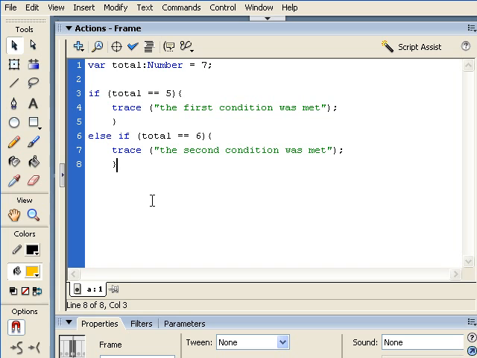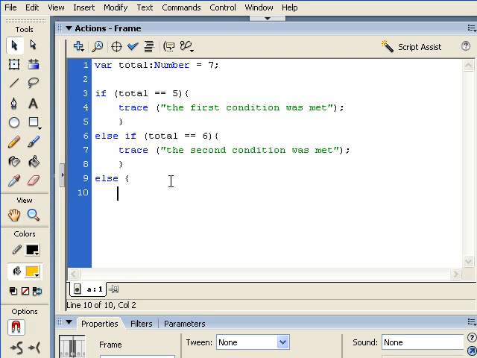So does that mean for every possibility, every single condition, you have to have some sort of else if in place? Well, not really, because you can always just then say else, or in other words, in layman's terms, we just say otherwise. And what we're going to do in this situation is simply set up the other possibilities. So as you can see, if total equals 5, do this. If total equals 6, do that. Else, otherwise, do this. So we'll just come in here and trace another message. And we'll say no conditions were met.